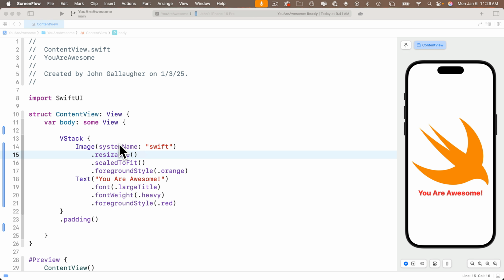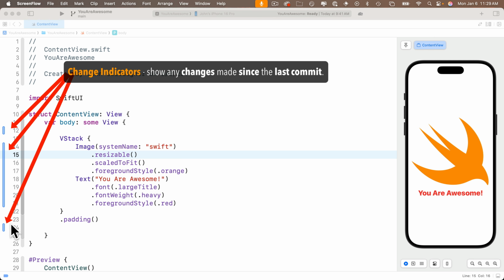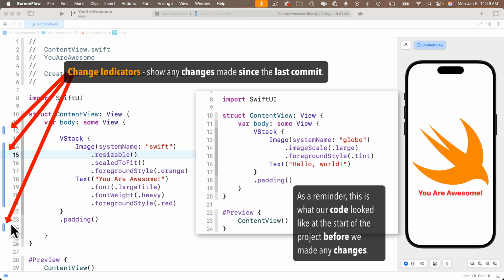This is as we left it after our last lesson. Now one thing I want you to notice is in the left-hand column, we see these light blue lines here. These are change indicators. They show up when something has been changed since the last commit. Remember, a commit is a project saved to Git. Since we haven't committed anything, these change indicators indicate any change we've made so far in this project.